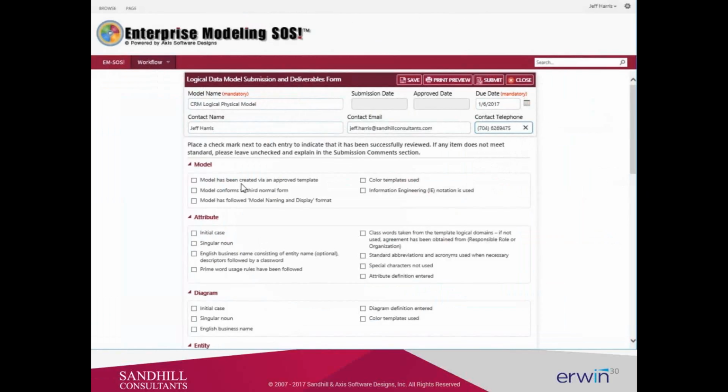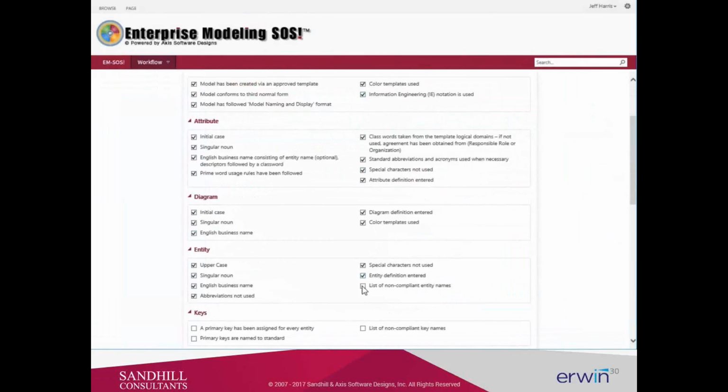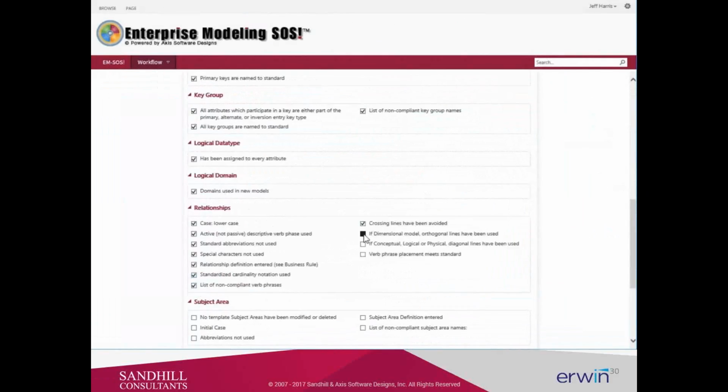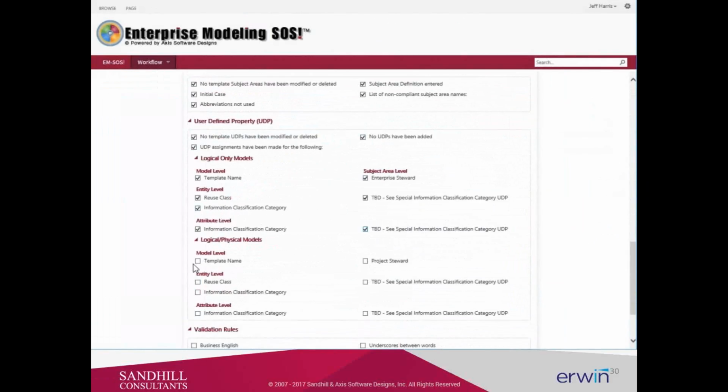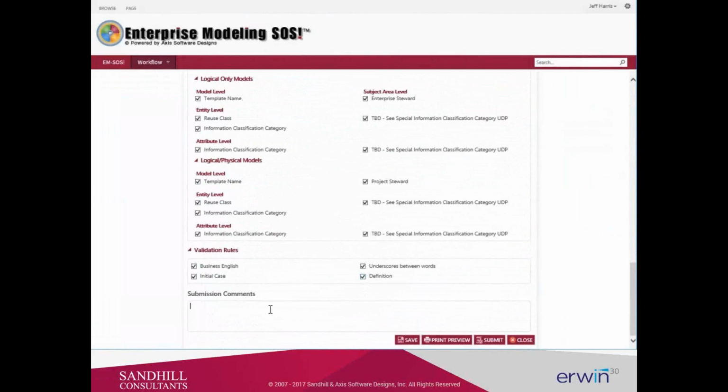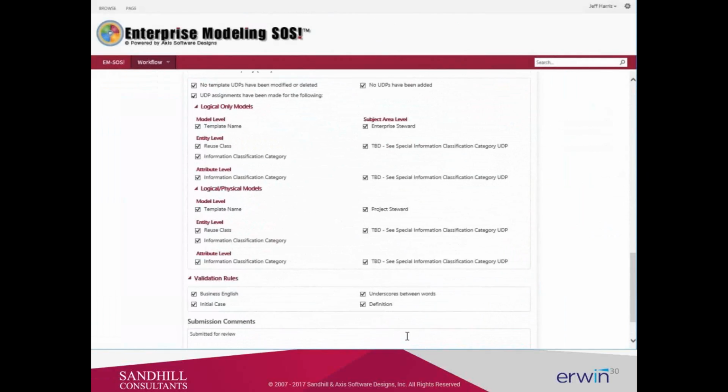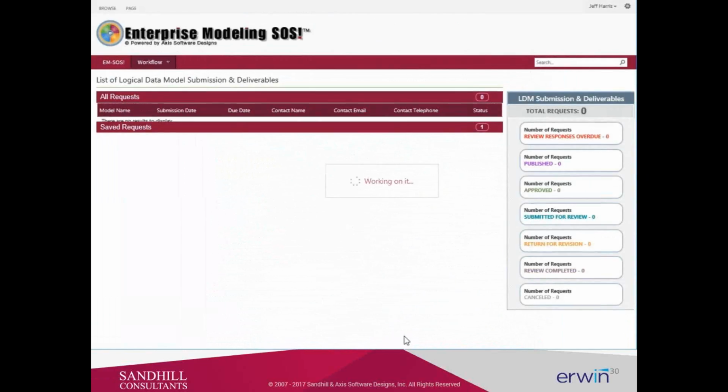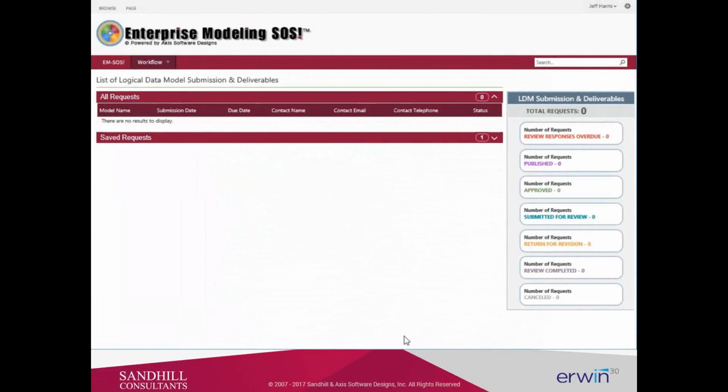so anybody can contact you. And you will then go through, and according to the standards that you've defined, you will have this customized form where you can set up all the relevant options to say whether the model has complied or not complied to particular standards. And once we've finished checking everything that we need to check, we can then go and save this particular submission. Now, by saving it, it hasn't been submitted yet.